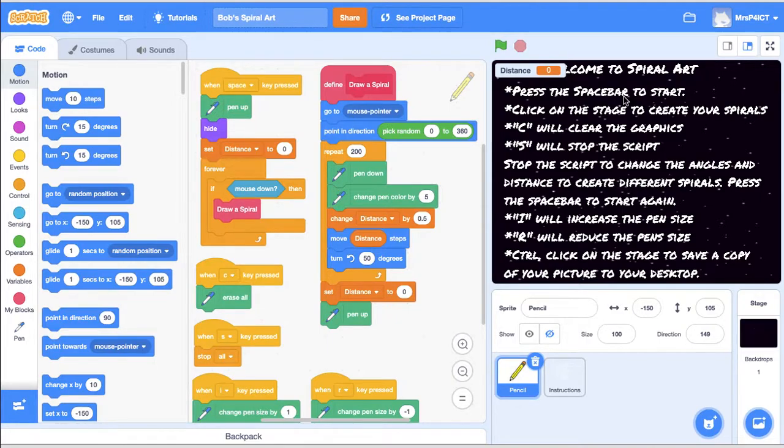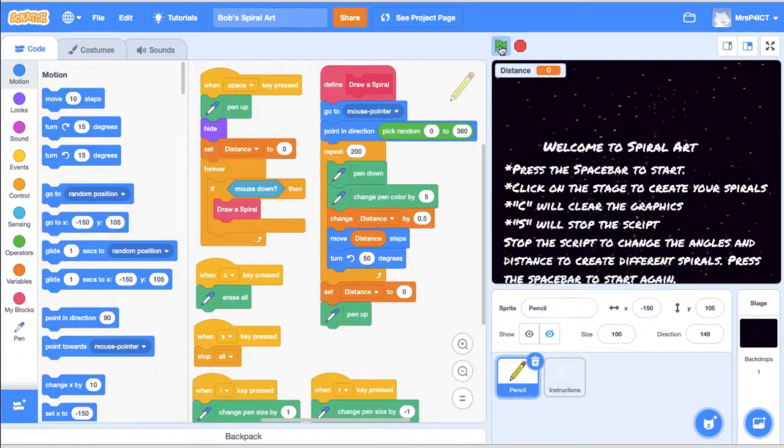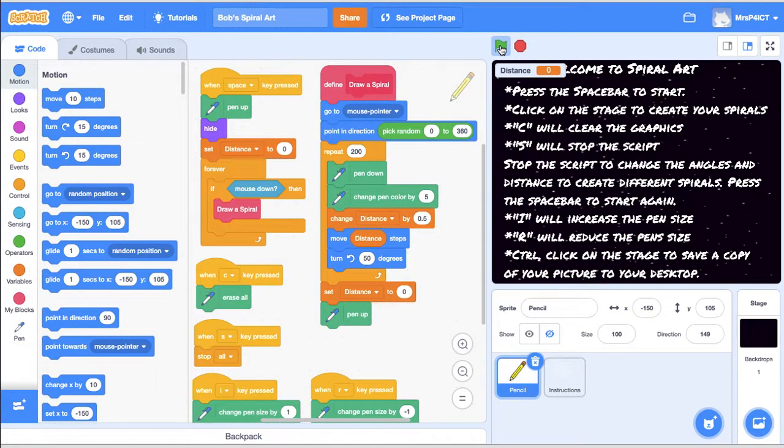So here we are. So this is what it is. This first sprite is just my instructions, and the second sprite here, although it's in the form of a pencil, you don't see the sprite. It's always hidden. So all I have to do here is click the green flag. Here are the instructions. It's pressing the space bar to start. Click on the stage to create your spirals. If I click on C, it'll clear the graphics. If I click on S, it'll stop the script. And I will increase the pen size, R to reduce it. And if you Control click or right click on the stage, you have the option to save your art.